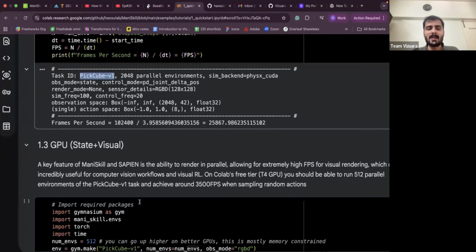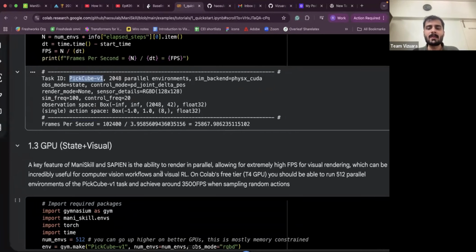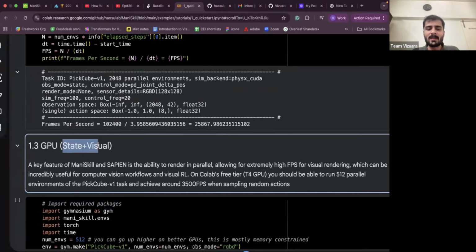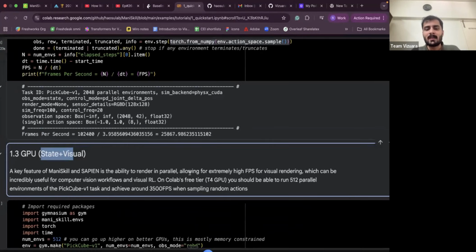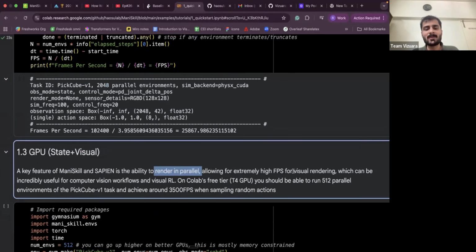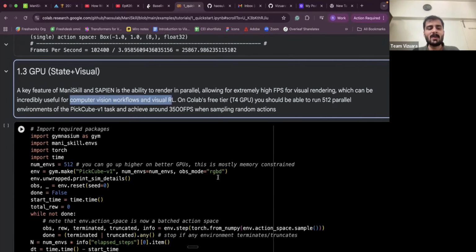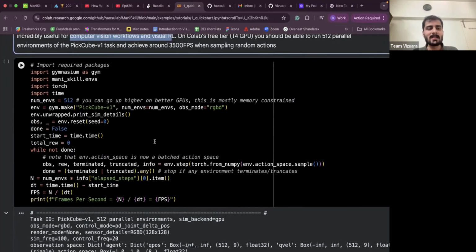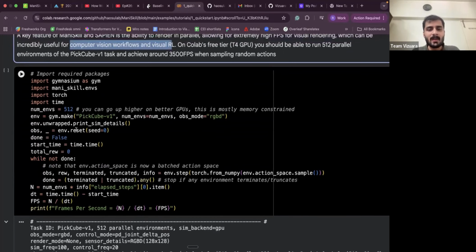Okay, now the next thing is state plus visual. So it says that Maniskill is able to render in parallel, allowing for extremely high frames per second for visual rendering, which can be incredibly useful for computer vision workflows and visual RL. So let's run this and see over here.